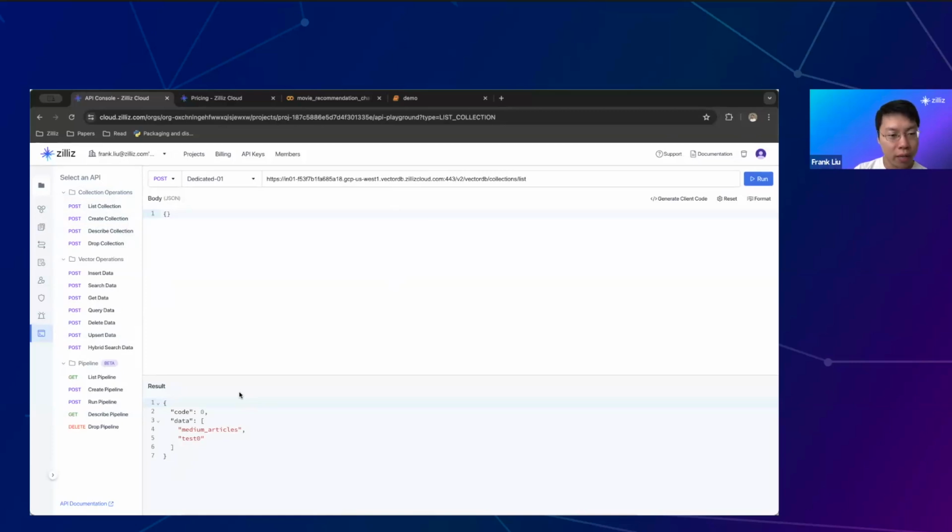This is with the RESTful API, not with any of the SDKs. You can see the data that's returned here, and you can indeed verify that it's correct. So I've created a collection with Zilliz Cloud pipelines in the pipeline UI. I've created a collection called Test Zero, and the Medium Articles collection is from a little bit earlier as well.